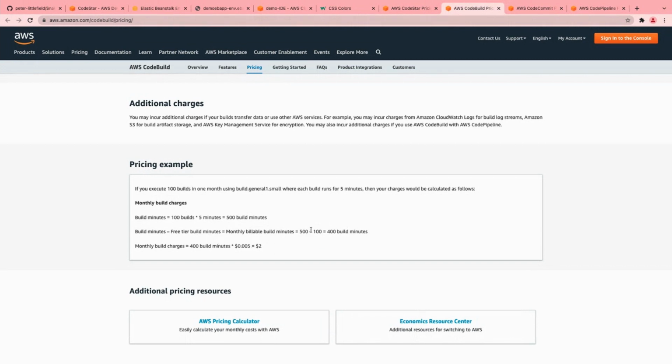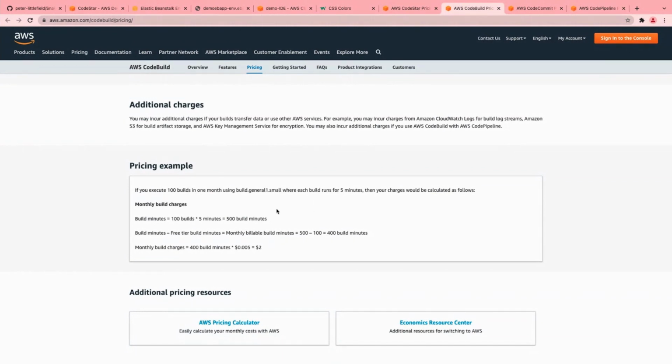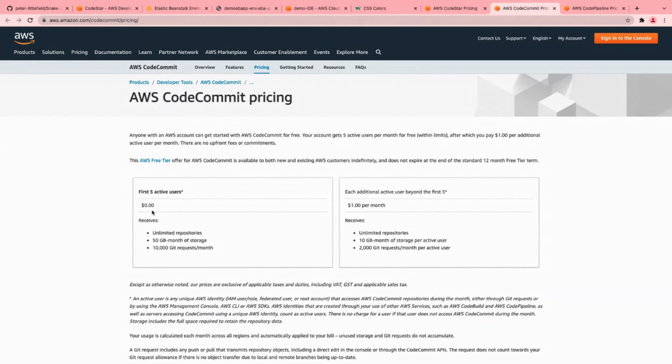I think you'll agree that's a lot more palatable than needing to have a server always on and always available for builds, even if you're not using it. CodeCommit, first 5 active users, 0 charge. You get unlimited repositories, storage, and a number of Git requests per month. And then you can see the additional users are $1 per month for each active user.